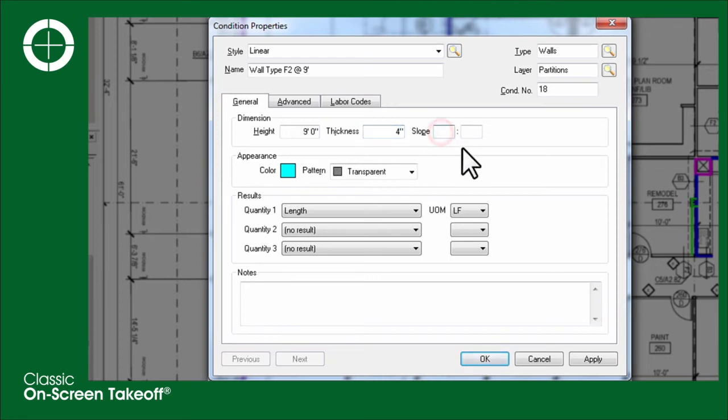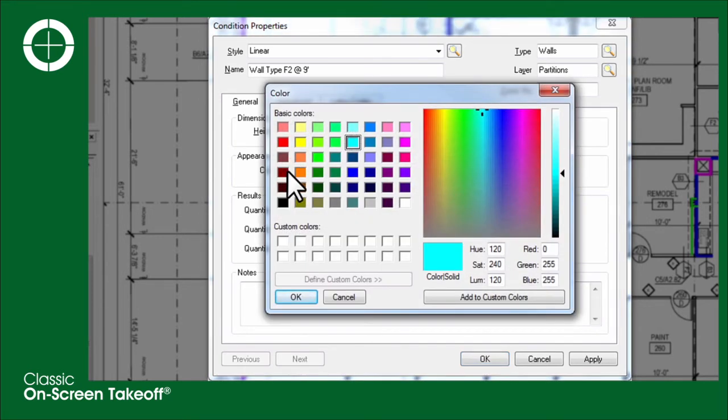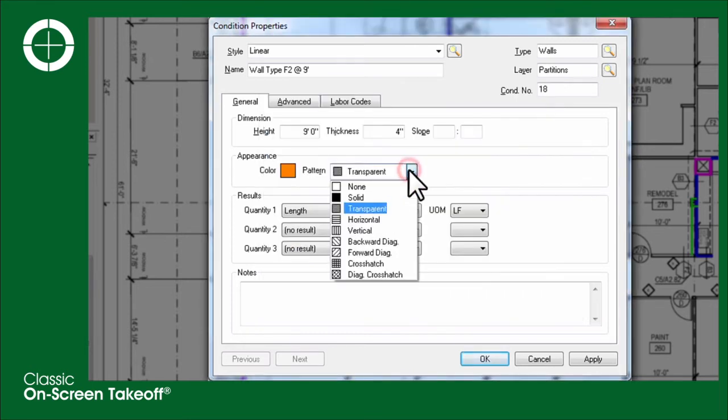You do have the option to identify slope on a linear condition. It's a simple rise over run equation. Next, we can identify the appearance of the takeoff. We can distinguish a color and a pattern to make it stand apart from other conditions. We'll simply click on the color box and have a variety of existing colors to choose from, or create a custom color of our choosing. Patterns include a variety of options. Transparent is the option that will appear most like a highlighter, allowing the plan to be visible behind the color.